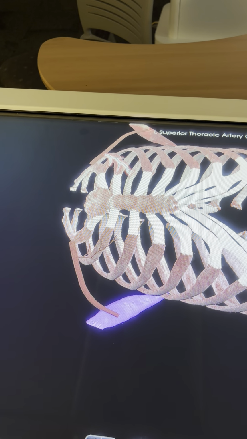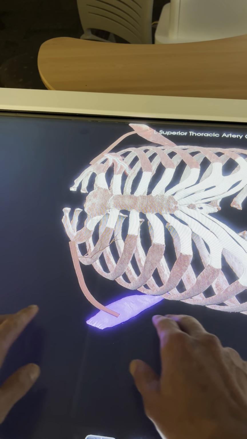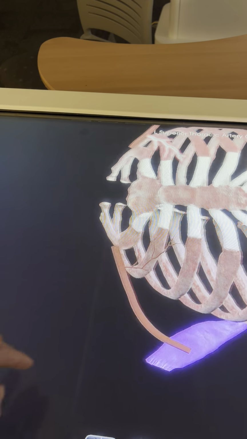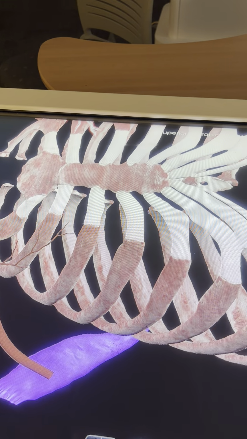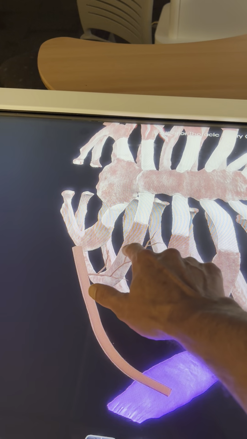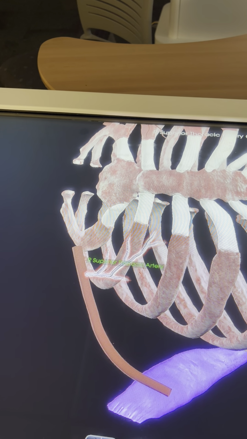So the very first branch we get through there, that's our superior thoracic artery. We're going to zoom in a little bit because we just really need one side to see it. It's symmetrical on both sides. Okay, so we've got our superior thoracic artery right here. We'll give it a little bit of color so it pops.